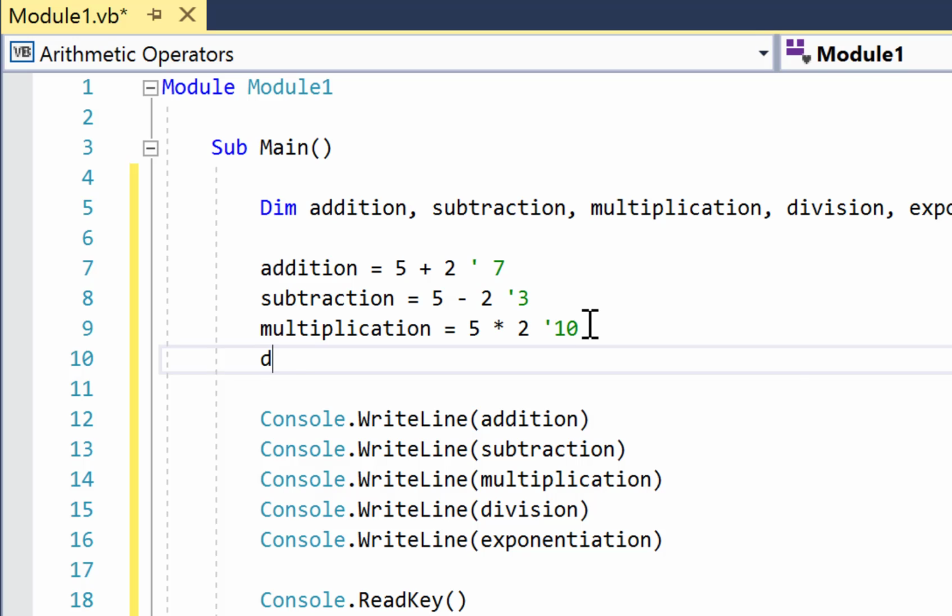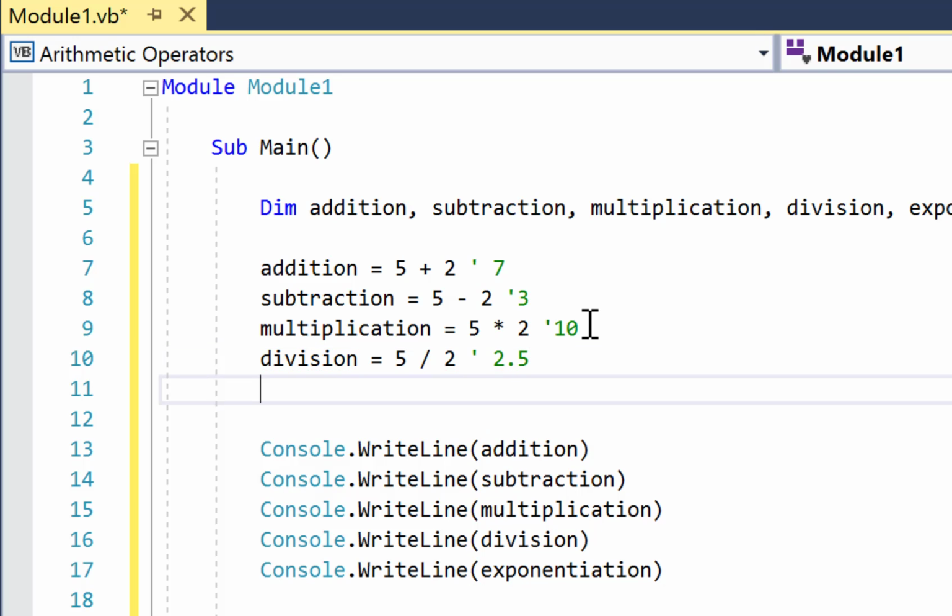Two more is division. I'm just doing regular floating point division here, what you normally do in maths and what you normally do in your calculator. Except on a computer, we use the / symbol to represent that floating point division. So 5 divided by 2 there should give us 2.5 as our answer.